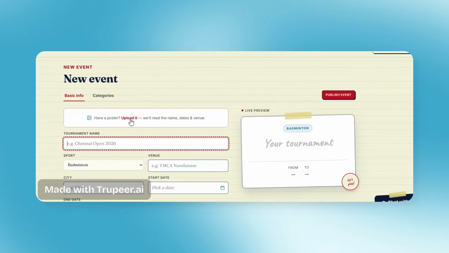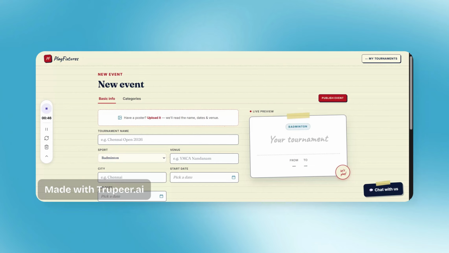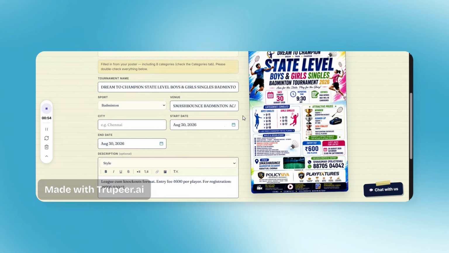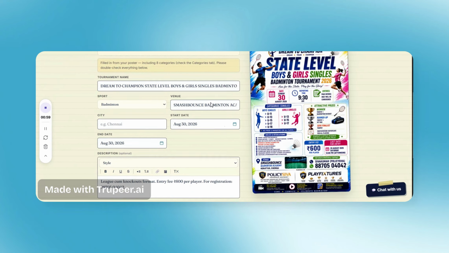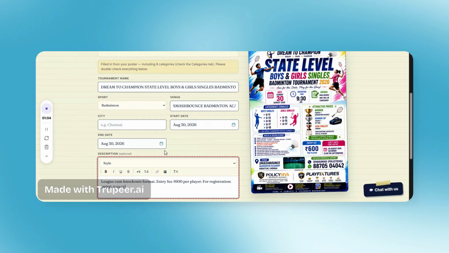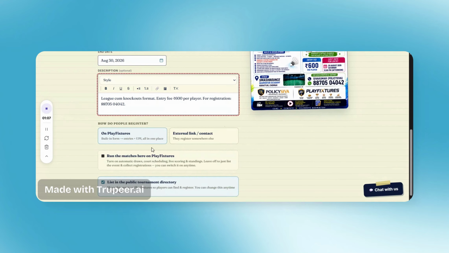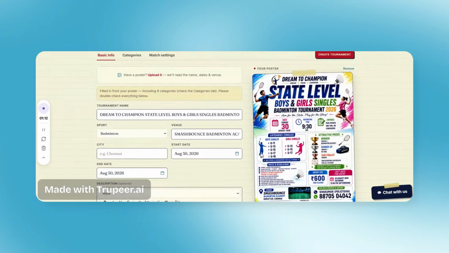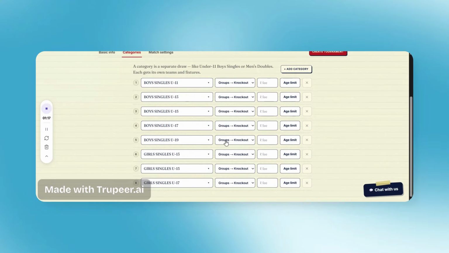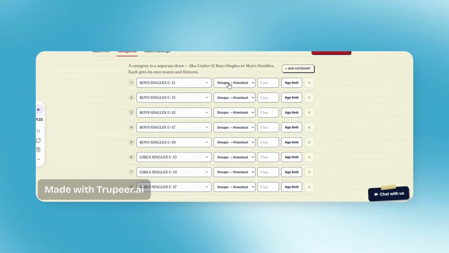I'm uploading the poster I created for the tournament. This poster is being read by our LLM, and all the details from it are already being fetched automatically. If you want to change anything that isn't correct or add any other details, you can do that here. To run the matches here on PlayFixtures, you also need to select this option. After that, you have the category field. These details are taken from your poster, and you just need to verify once that all the fields are correct.